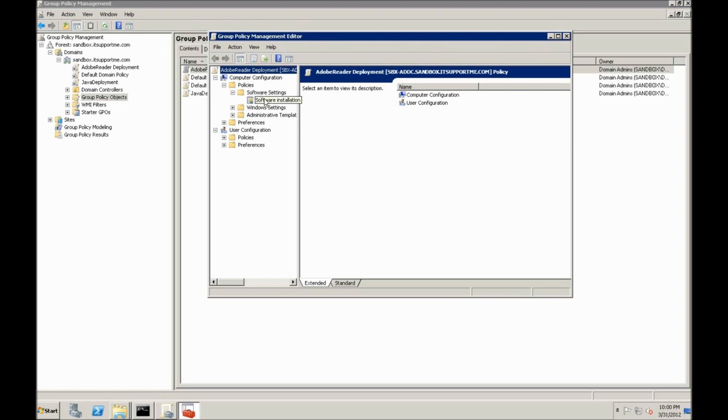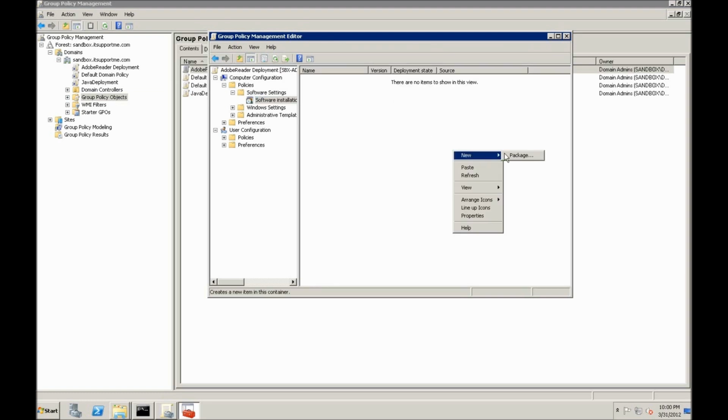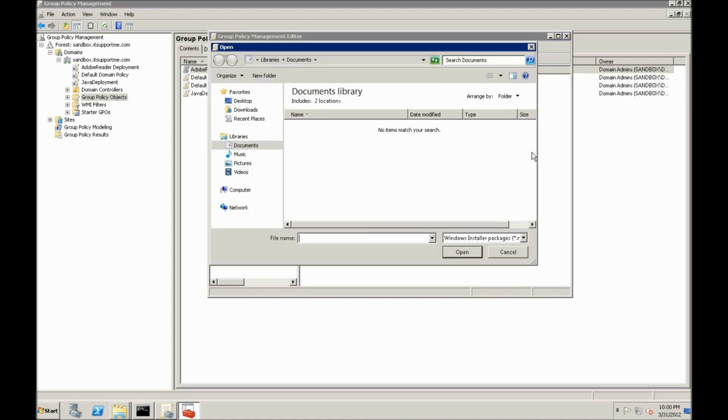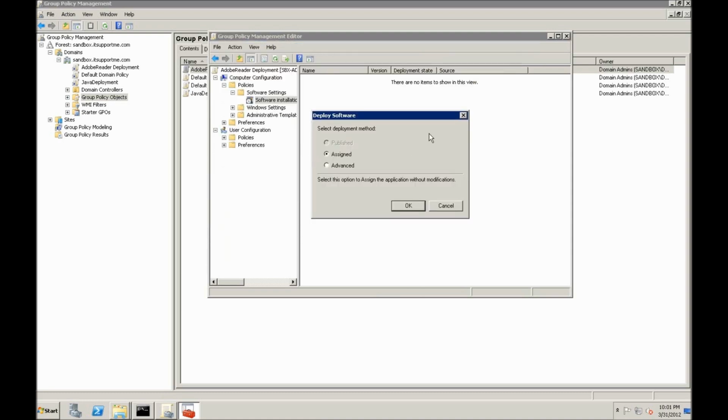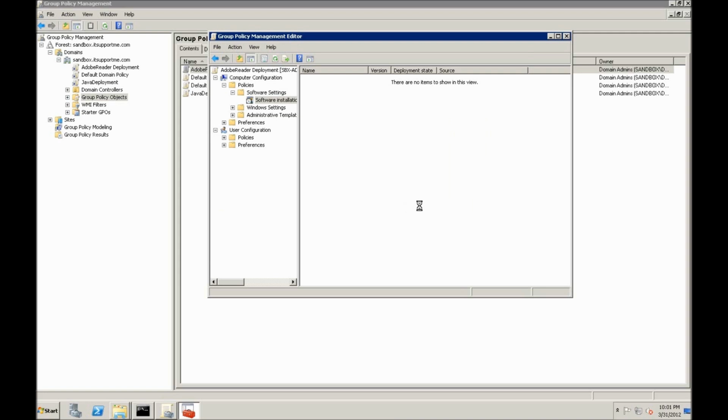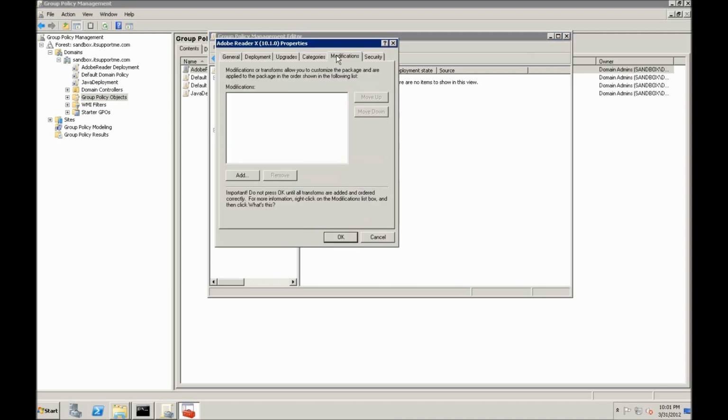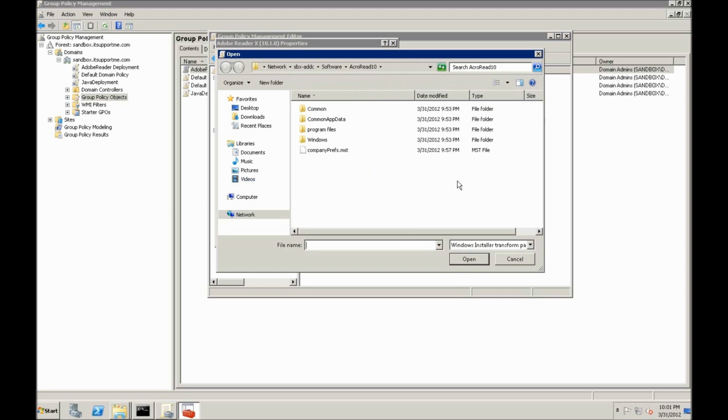So you go to policies, software settings, software installation, right click, new package, and you want to navigate to the shared server location where your package is stored. And in our case, it's on this computer, which is called SBX ADDC, and it's in software, Acroread, and Acroread MSI. That's our package. Here we want to select Advanced because we want to apply the modifications that we created. And to do that, you go to Modifications, you hit Add, and our company prefs modification file is right here.